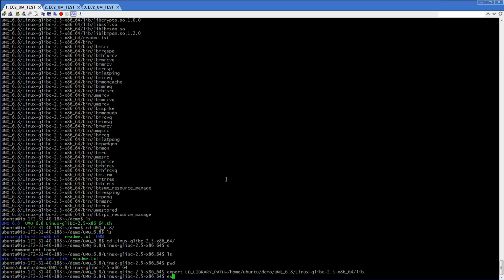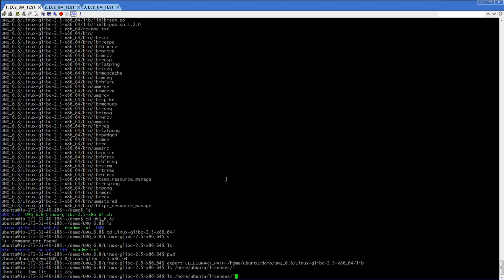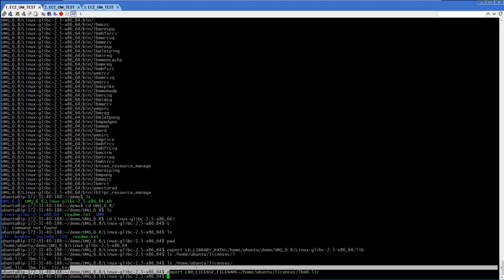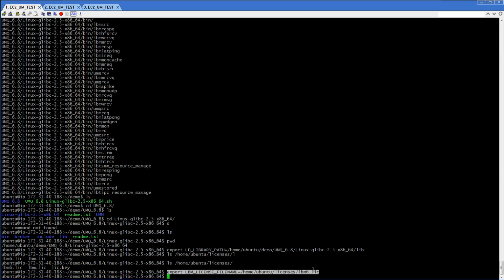We also need to export our LBM license file, which happens to be in a home Ubuntu directory here. So just copy this. And again, we will copy and paste this into the other two terminal windows.